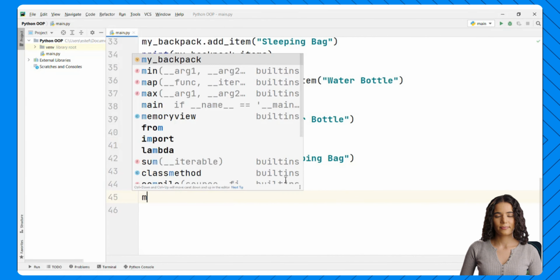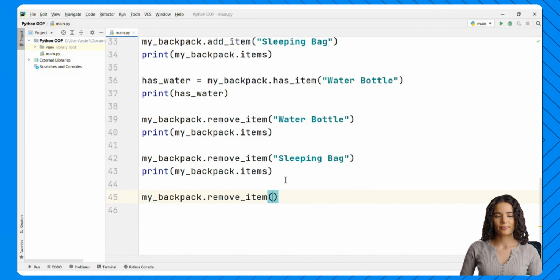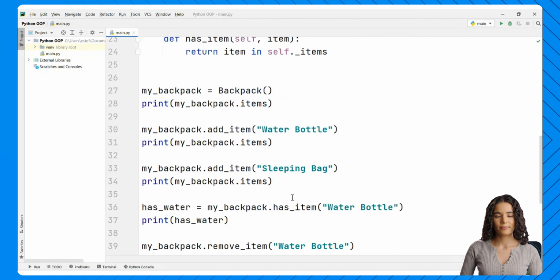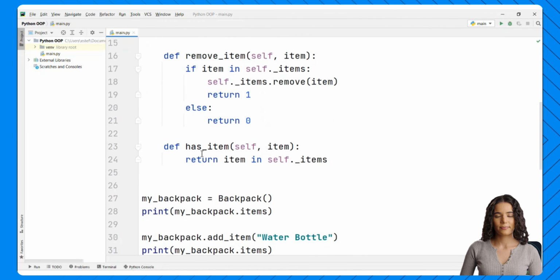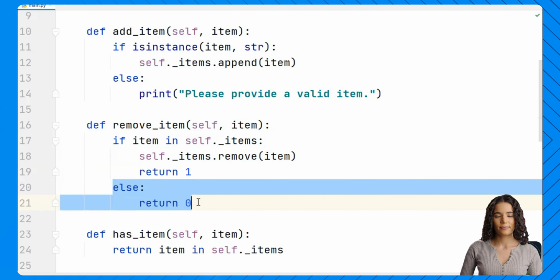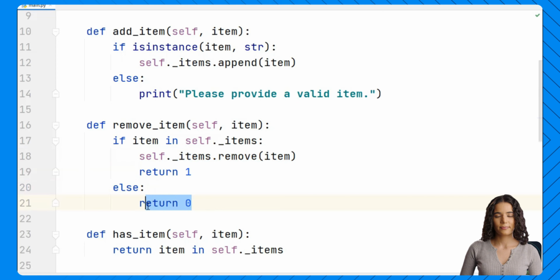Let's also see what happens if we try to remove an item that is not in the backpack. For example, candy. And we print it. Let's go to our method definition to see what could happen right here. We say if the item is in the backpack, if it is in the list of items, we remove it. In this case, if it's not in the backpack, we return the value 0.